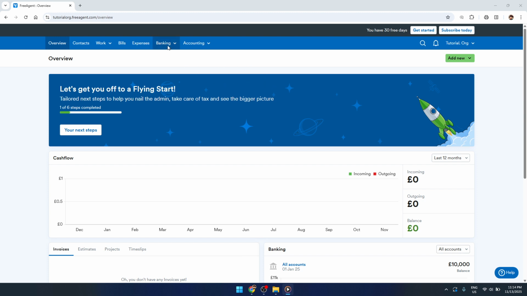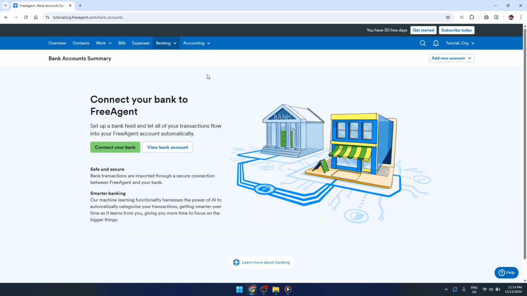First, go ahead and open your Freeagent account, and once you're logged in, you'll see several options at the top of your dashboard. Focus on the one labeled Banking. Click on the Banking tab, and a drop-down menu should appear. From this menu, you'll want to select Bank Accounts. This section is where you manage and organize all your financial accounts within Freeagent.